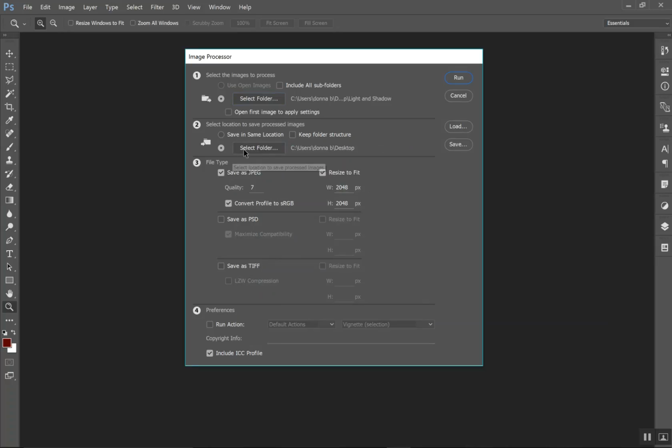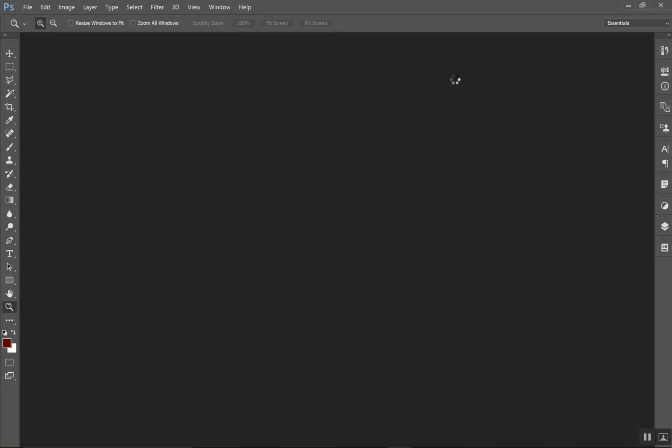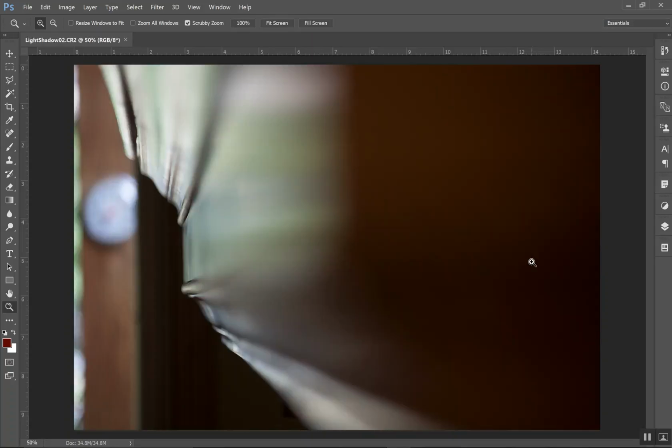Select where you want to save it. Once again, I'm going to save it on desktop, and these settings are the same as they were the last time I used image processor. So save as JPEG, quality 7, resize to fit 2048 pixels per side, convert to sRGB. Everything else is the same. Click Run, and once again it'll run through the images in that folder.